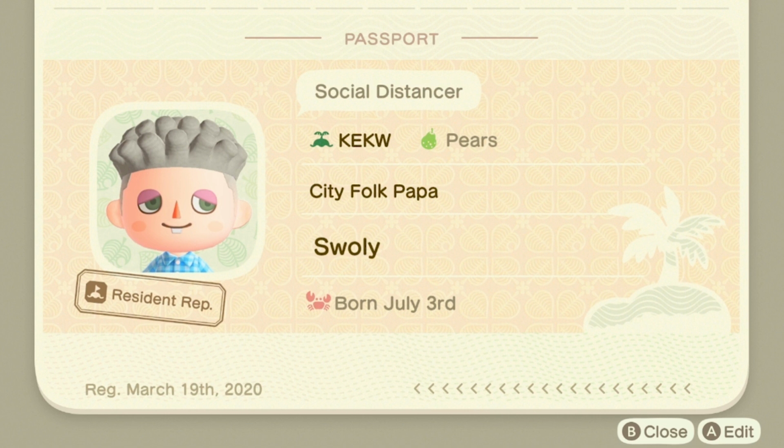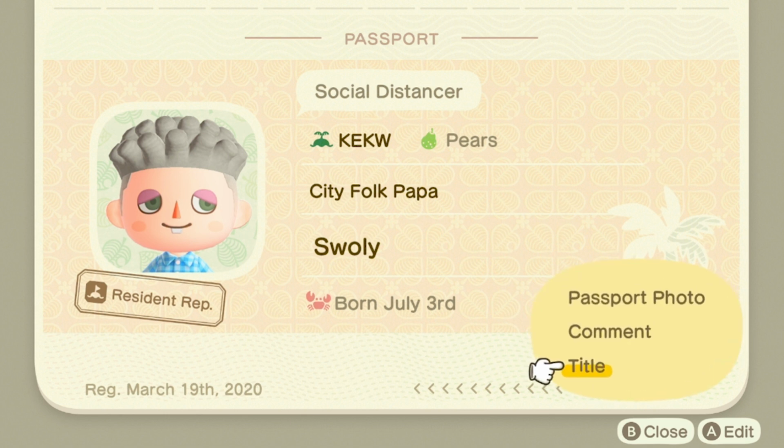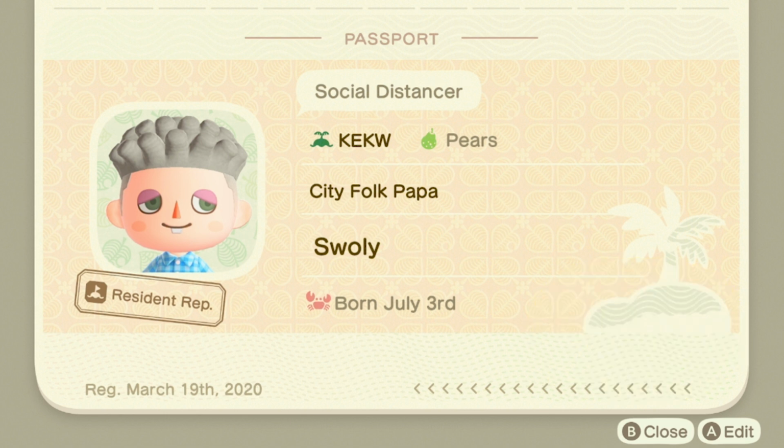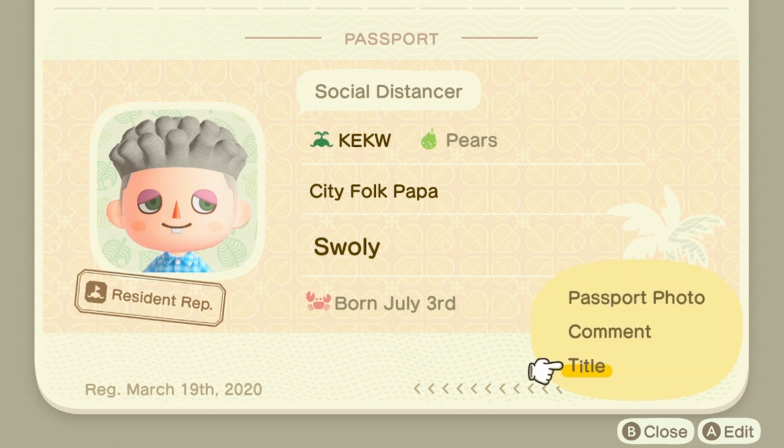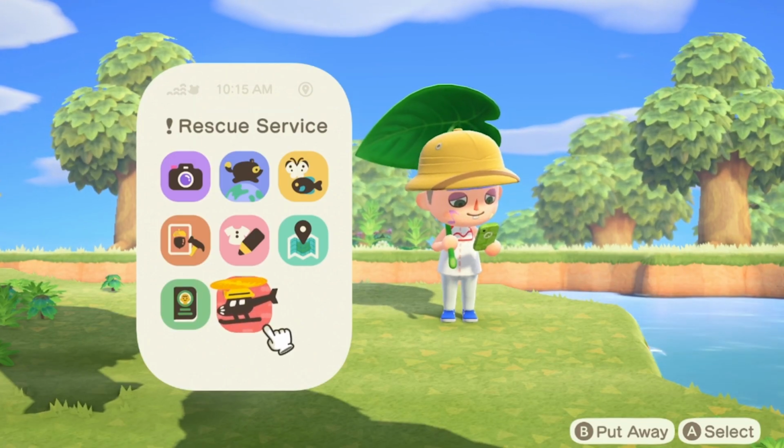Keep in mind that your passport is going to be visible to other players, so when you're creating a comment for your passport, please don't choose anything offensive or anything that you don't want anybody else to see, such as personal information. Our last service that we have is our rescue service.